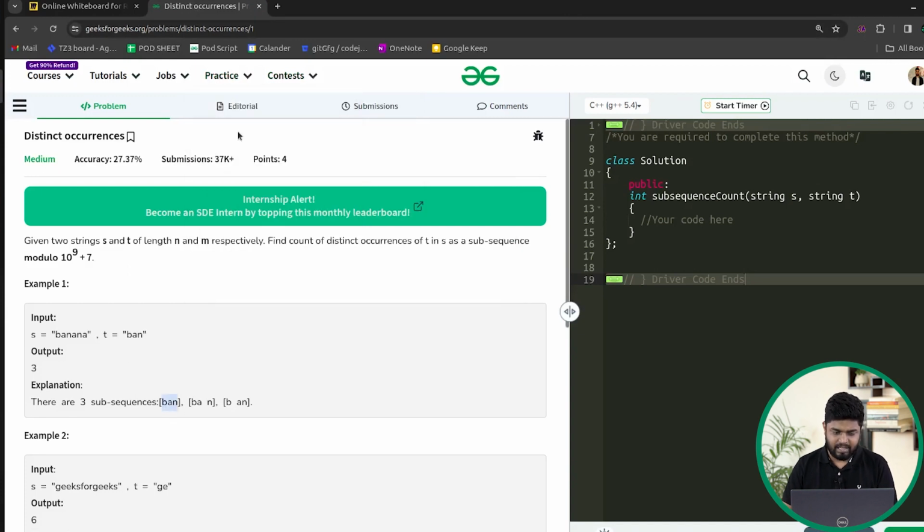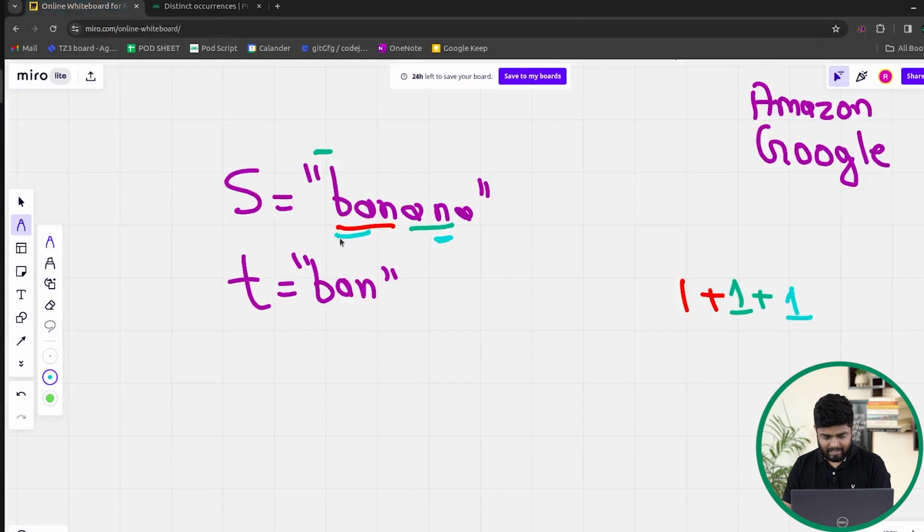So you can either have BAN, or you can have BA, like this blue BA, and then choose N later on, or you can choose B right now and then AN later on. So basically these are the various subsequences that you can make. So a total of 3 subsequences for this string. So what are the circumstances?